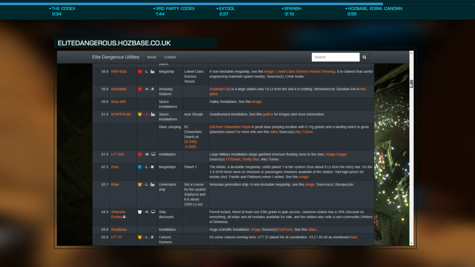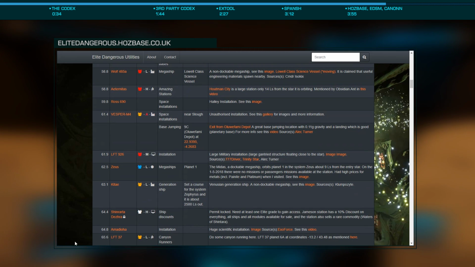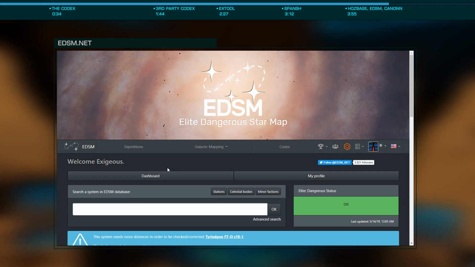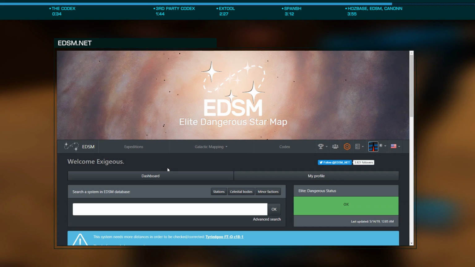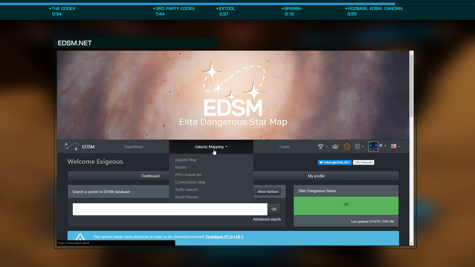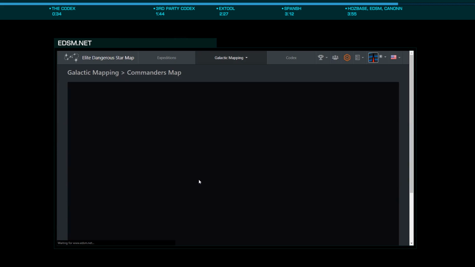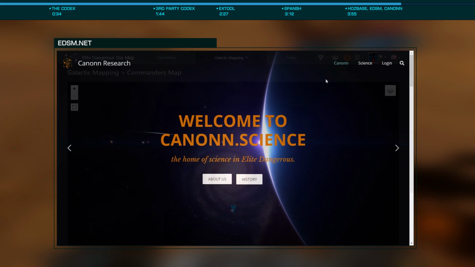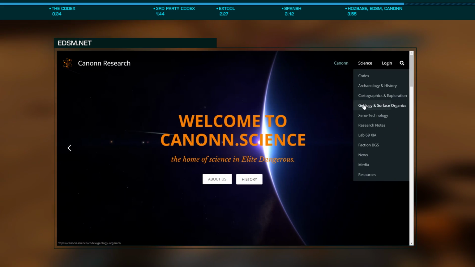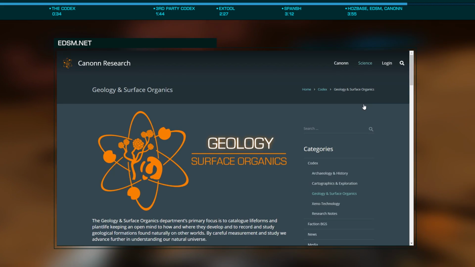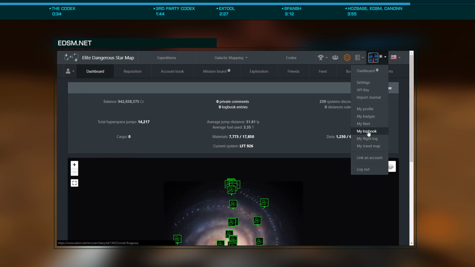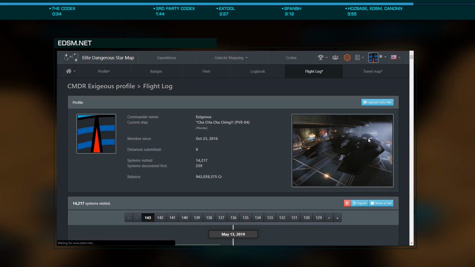Two other notable sites that any explorer should be familiar with are Canonn Research and ED Star Map. While they lack the ability to search for POIs based on your current location, they both offer a huge amount of information for explorers. Data can be automatically written to both via ED Market Connector plugins, with EDSM tracking your travels, providing a wealth of information about your journeys.